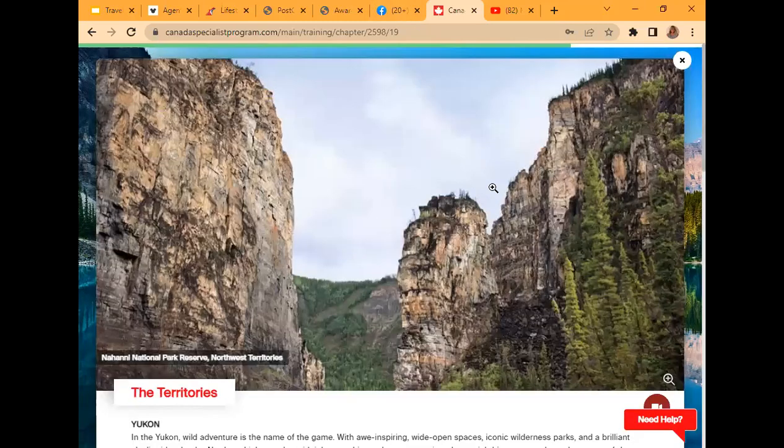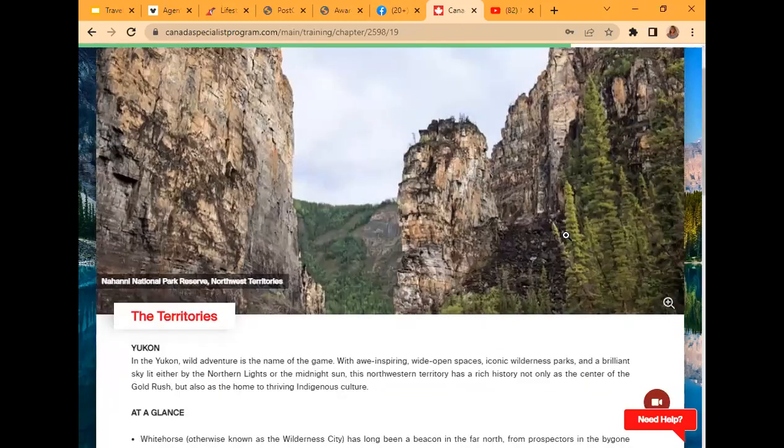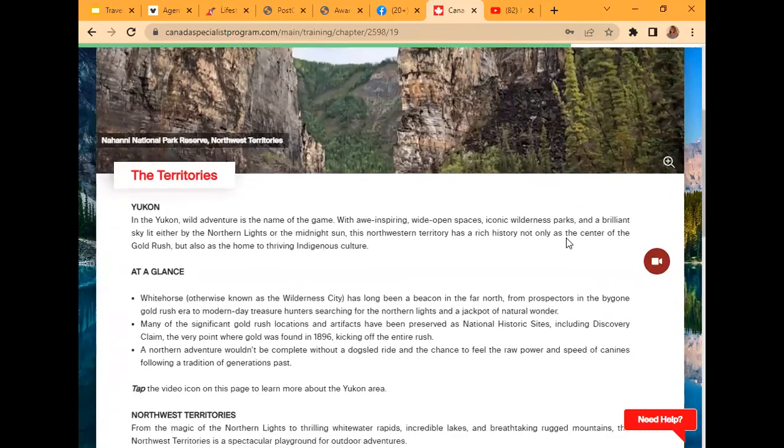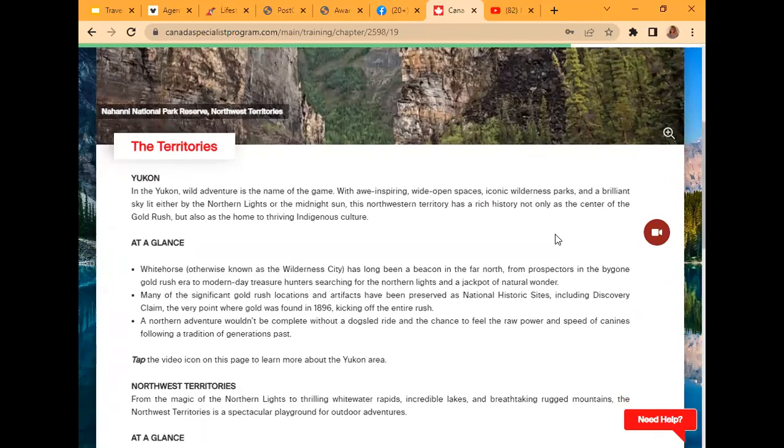Then you have the territories. Okay, this is Nahanni National Park Reserve. In the Yukon, wild adventure is the name of the game, with awe-inspiring wide open spaces, iconic wilderness parks, and a brilliant sky lit either by the northern lights or the midnight sun. This northwestern territory has a rich history, not only as the center of the gold rush, but also as home to thriving indigenous culture.